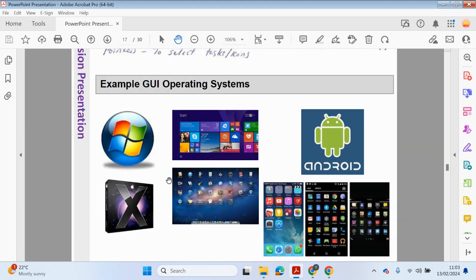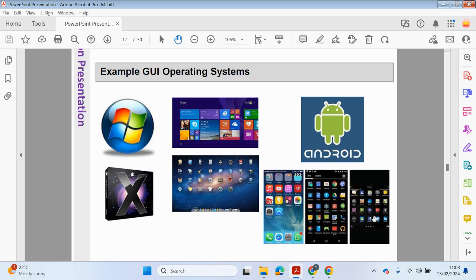And here are examples. So we obviously have Android on a mobile phone device. You have the Windows operating system and a Mac operating system. So you can see it's made up of icons that can be selected, menu options as well.